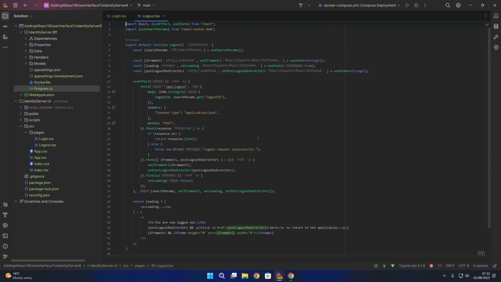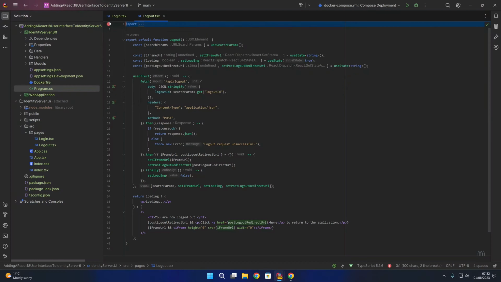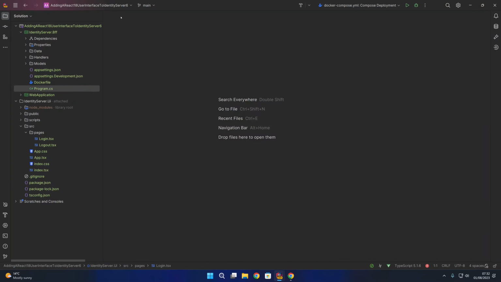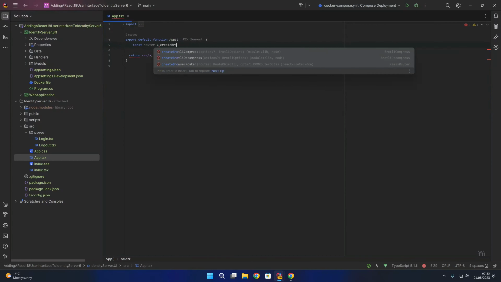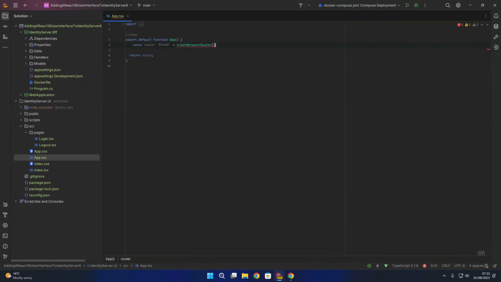So that is our login page and our logout page defined within our React application. And what we can do now, last but not least, is wire up those two pages into our application. So if you now open up our app.tsx file, you'll recall that we are currently just returning an empty component, just rendering nothing on the page. So what we're going to do inside here is say const router equals, and then we will say createBrowserRouter, like so. And this will then define the routes for our React application.